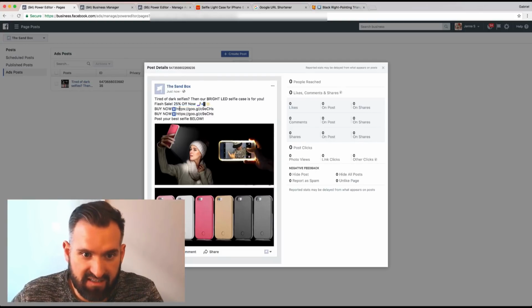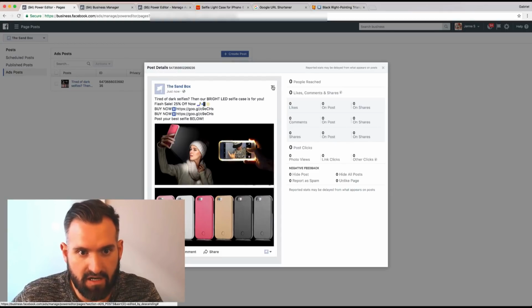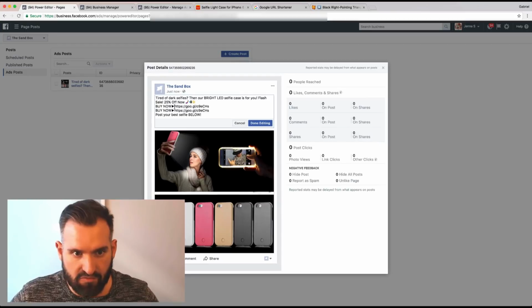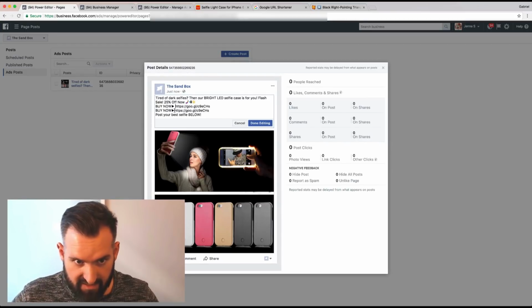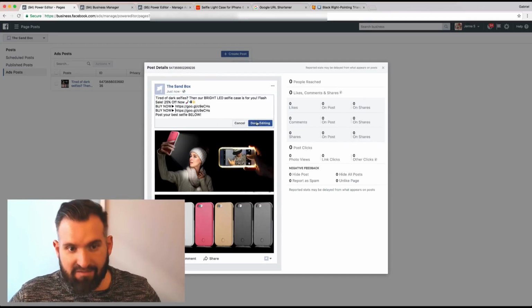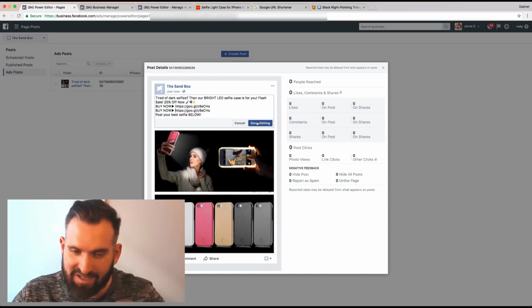But one thing I do notice is these links aren't clickable. And this happens sometimes. So what you're going to want to do is edit the post. And I think they're just too close here. So I'm just going to give them a little space. Boom, boom. And by the way, this is key to make sure your links always work.